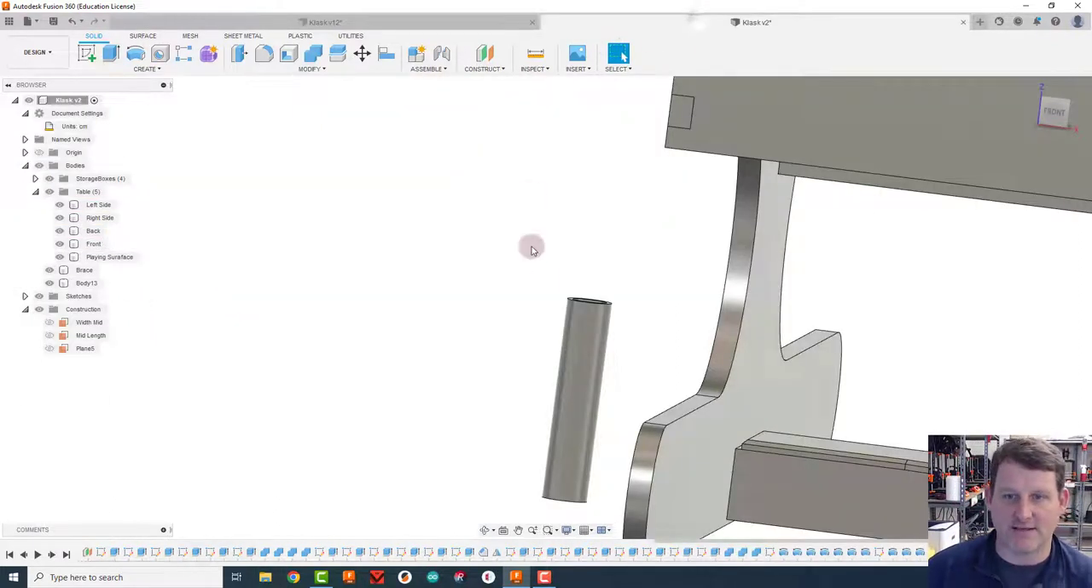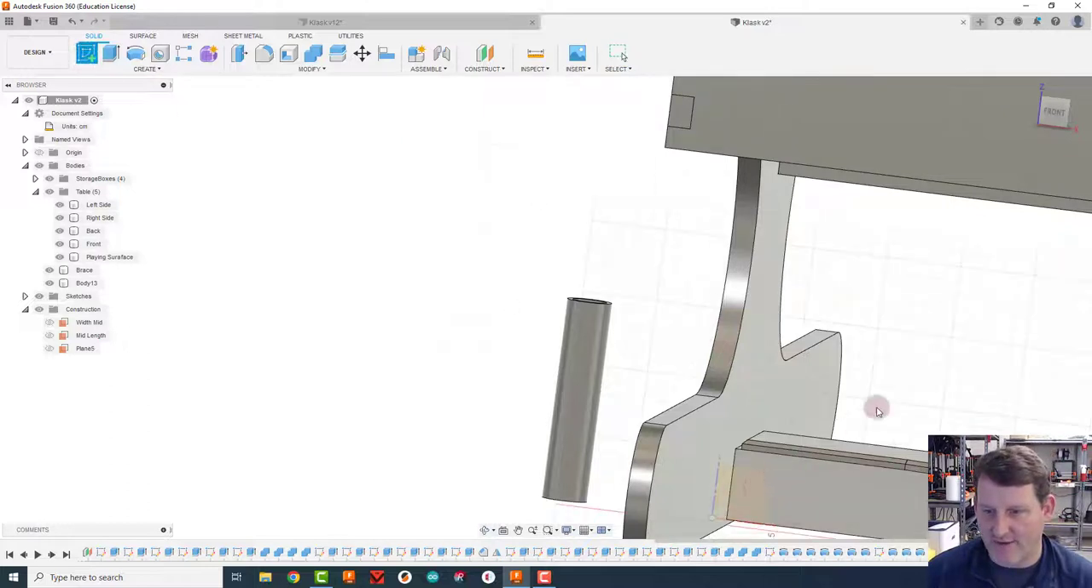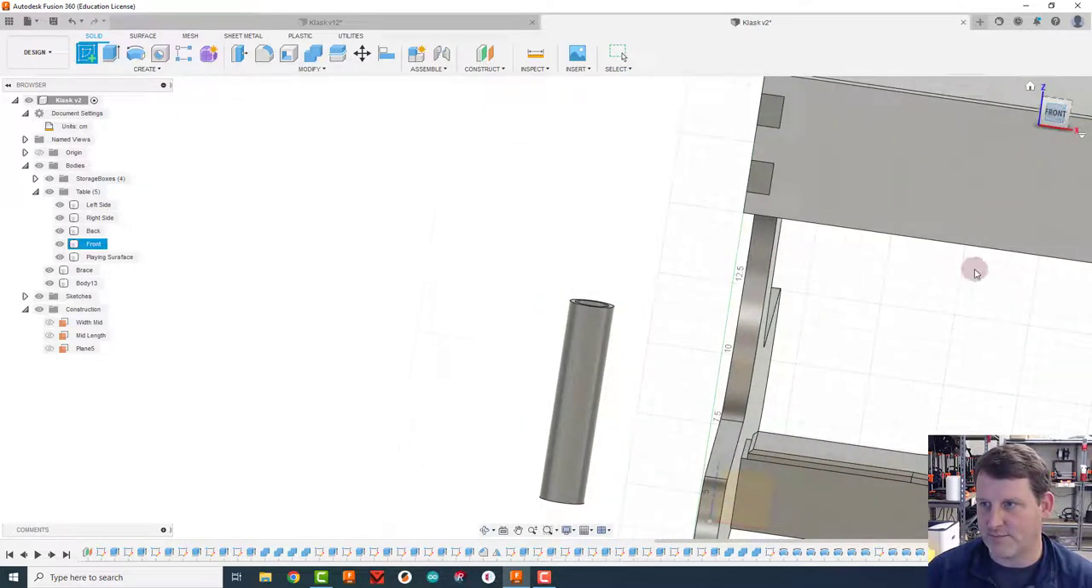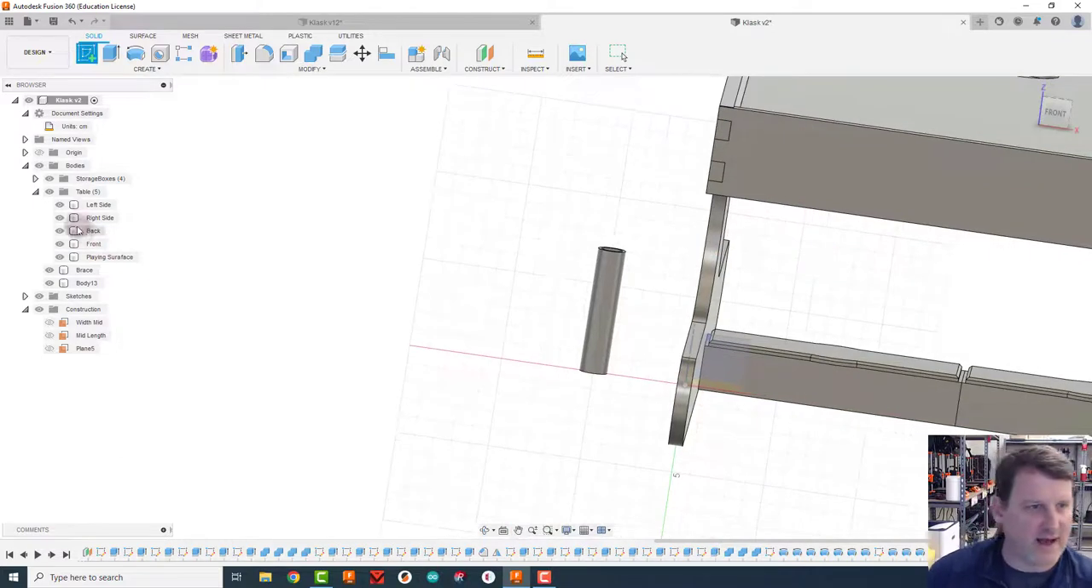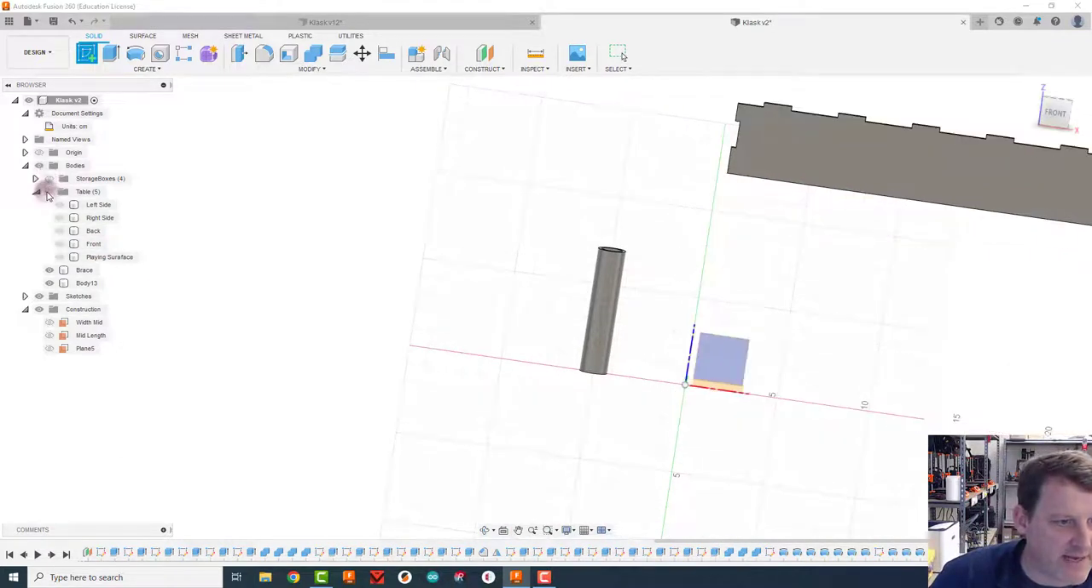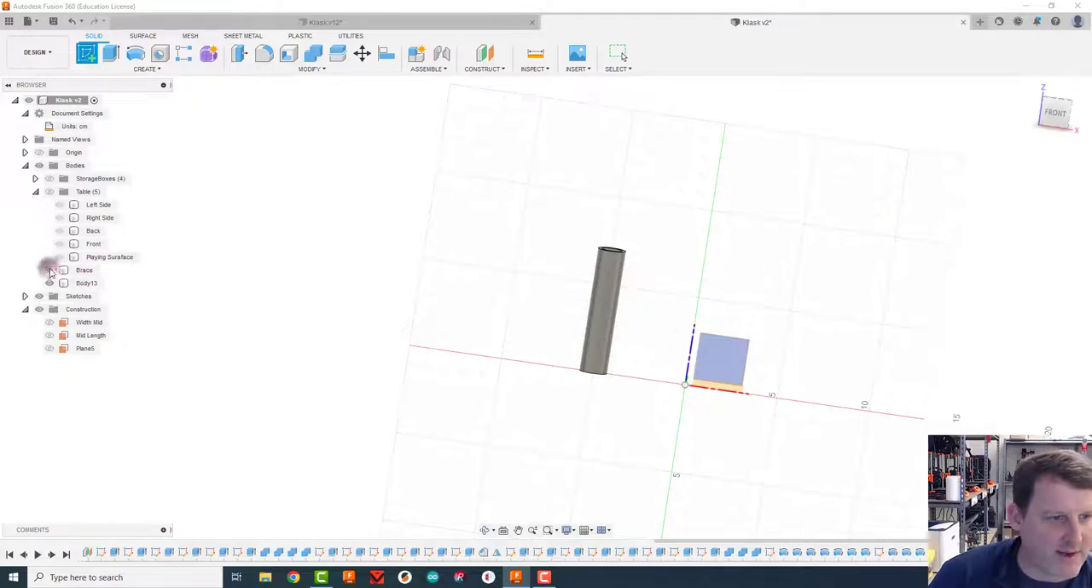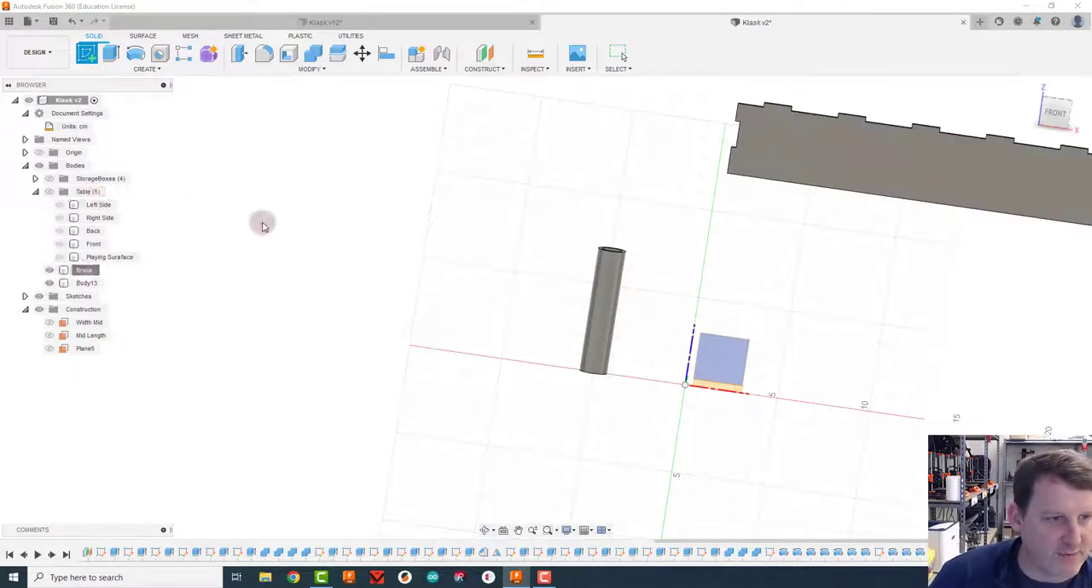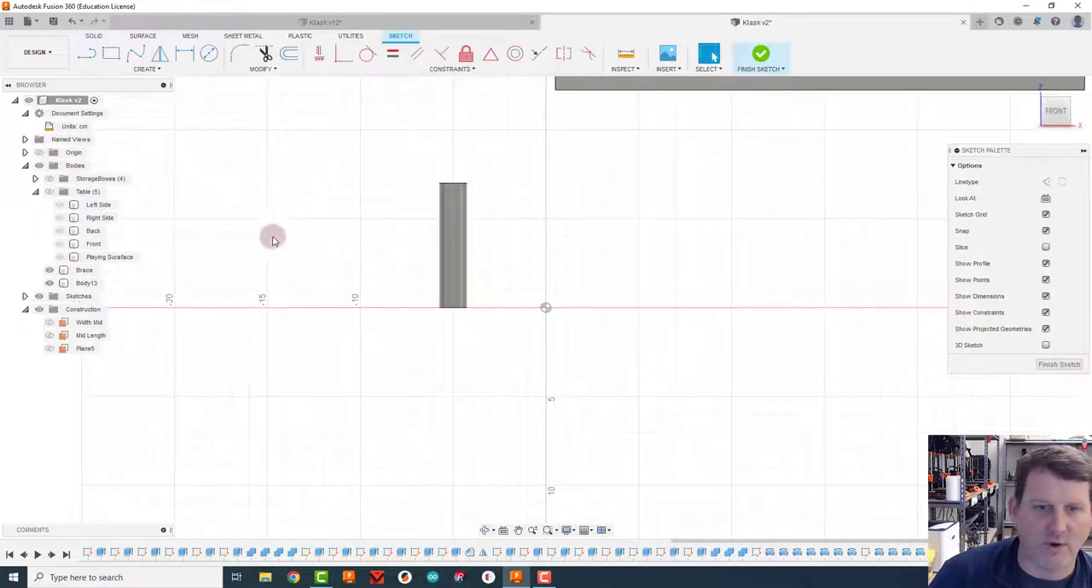Back over to Klask. This time we're going to need to create a sketch on the face. Whoops. I'm going to actually hide my box and my table and the brace. And maybe I'm going to throw the brace. Actually, let me throw the brace into the table folder. So grab it. Why can't I do that? Oh, because I'm in something else.